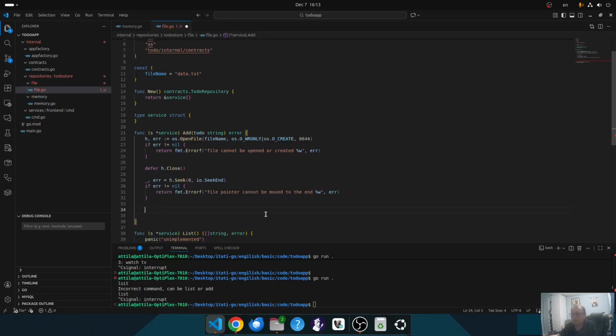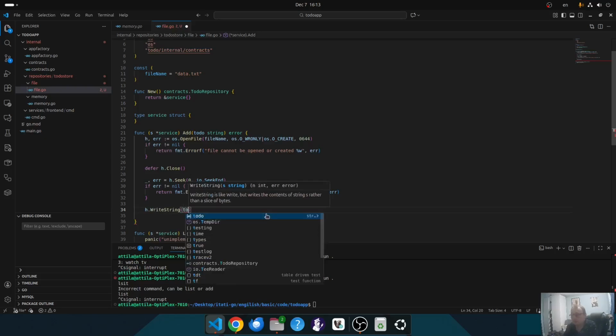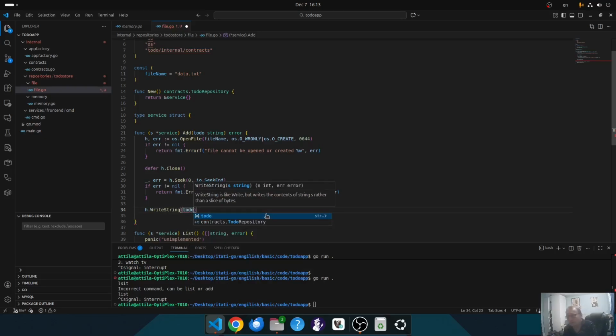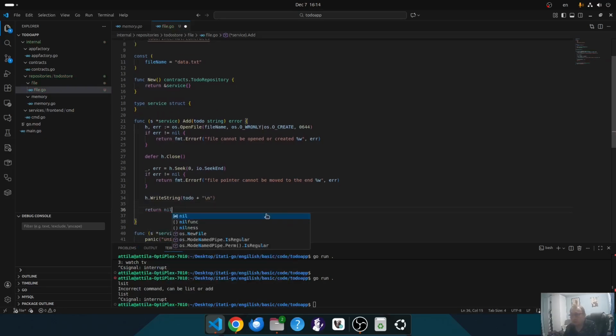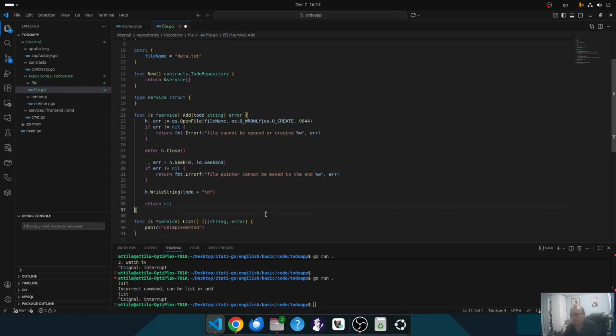Okay, now let's write to the file, h.WriteString, and what we need is the to-do, which is the text we want to store, and we need to add a new line character because we want the next one in the new line, and that's it. And just return nil because everything is perfectly all right.